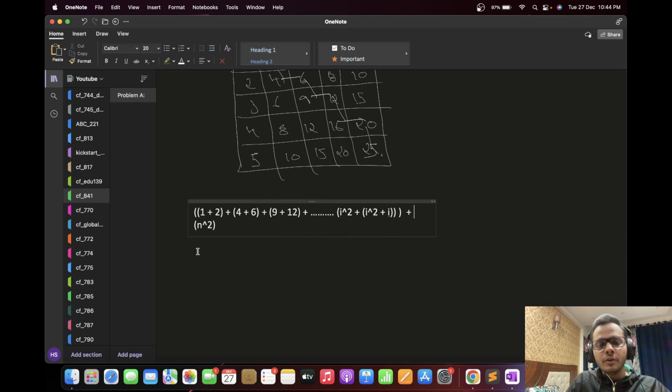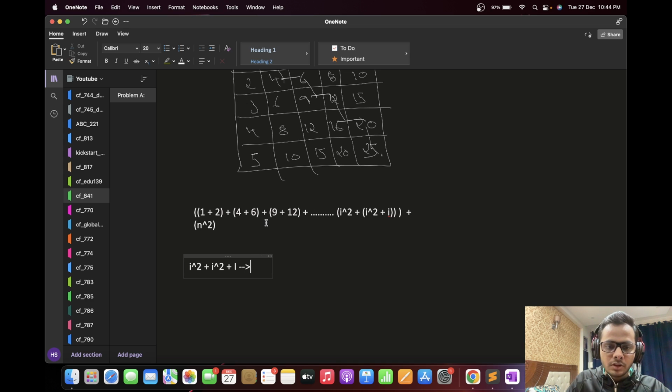Cool. So now how do we do this? If we further simplify, for the ith row, what we have is i square plus i square plus i, which is nothing but 2i square plus i. So we have this summation of 2i square plus i for i from 1 to n minus 1, and finally we have n square. So let's separate this n square for now. We can add this separately and try to focus on this term, right?